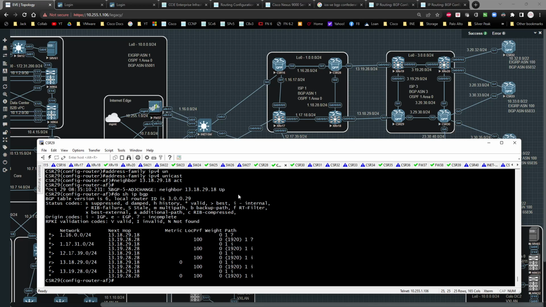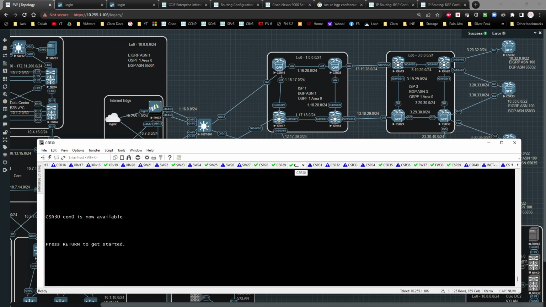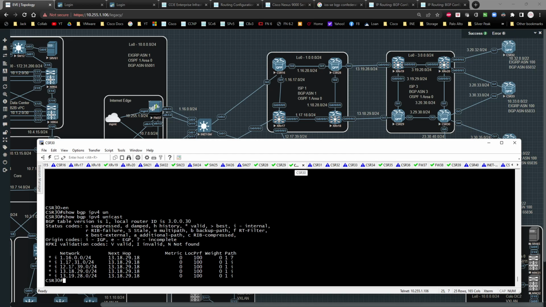And if I go over to 30 and I do a show BGP IPv4 unicast, this is where some additional BGP variations are going to come into play. You're going to see that I'm learning the routes, but there's no greater than sign, they're not best routes, and the reason why is the next hop is not reachable. So there's a couple different ways that we can fix that, and I'll come back to that at a later point in time.